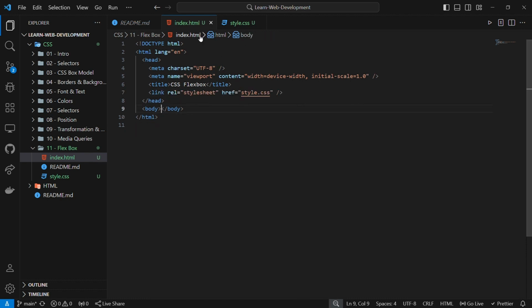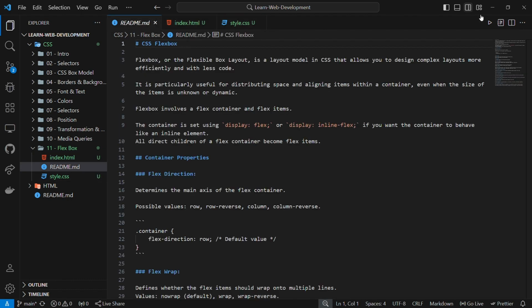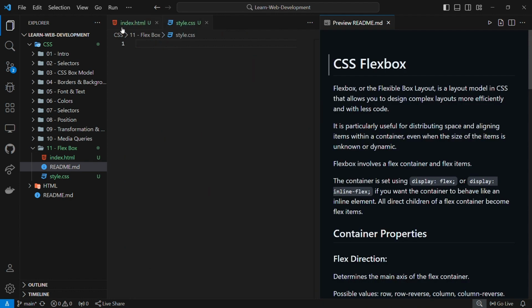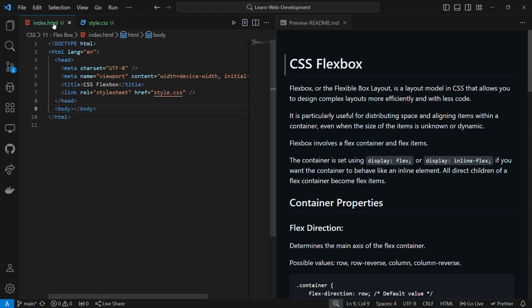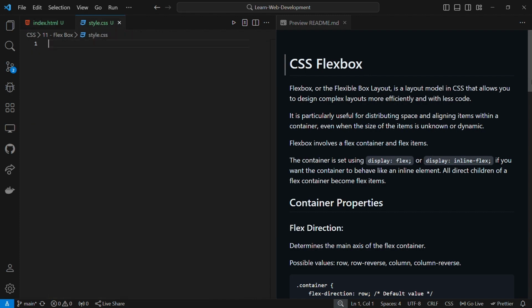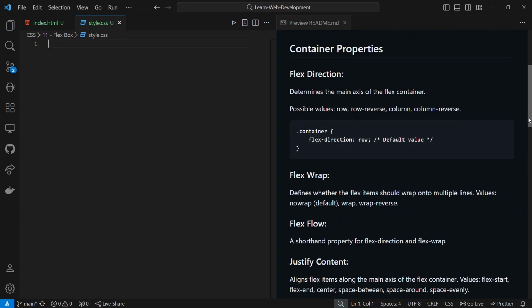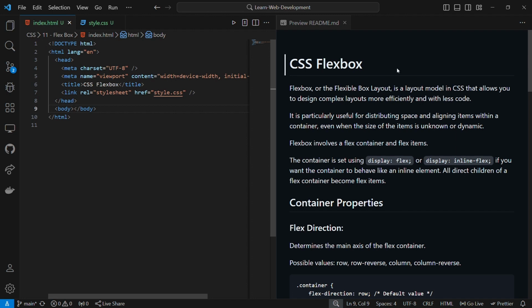So now I have my HTML file here, my CSS file here. This readme, I'll open it using the markdown previewer, like that. So I can just close this and minimize this. So you can see I have my HTML file there, my CSS file here, and my notes in this readme markdown previewer here. So now I'm set to start the class.